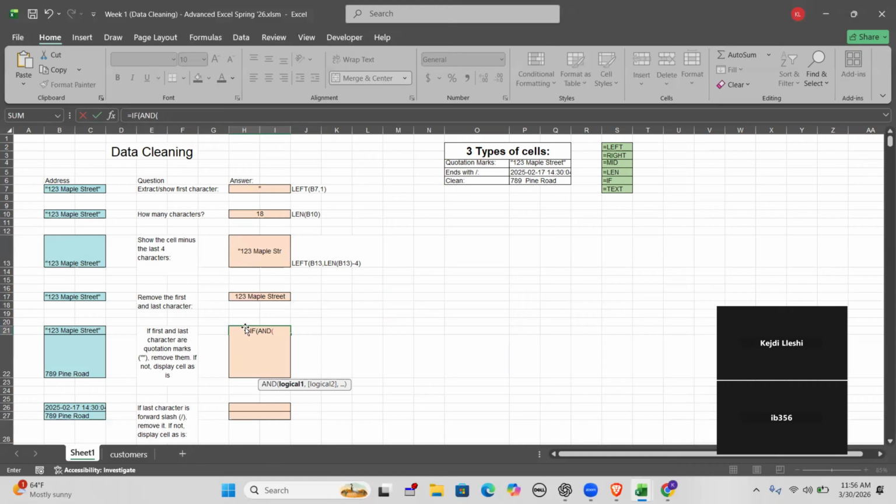So the first condition is that the leftmost value of this cell, so we're going to say LEFT(B21,1) is equal to quotation marks. Now, I'm going to explain this in a second, but when we want to mention a quotation mark, we're going to use 4 of them. And I know it sounds stupid.